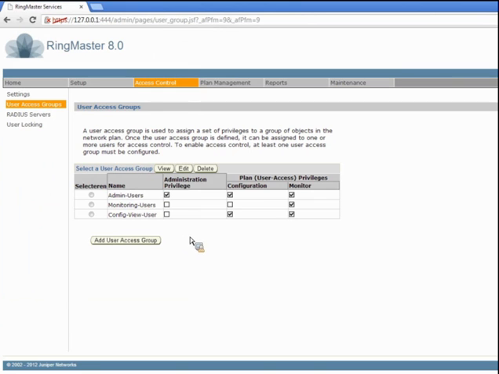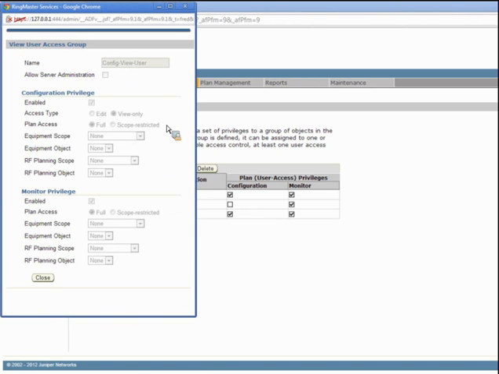You can see that the view user group has a configuration right, but you don't see what exact rights they have. So if you want to have a clue about the rights that a particular user has, you have to select the user and click on view. And then you see the rights.